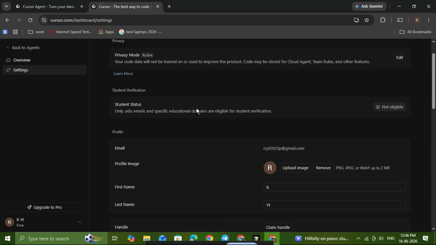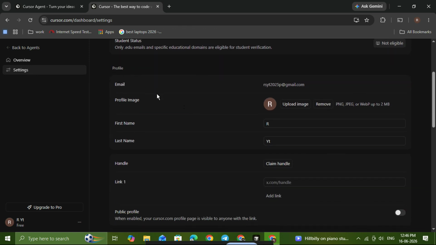Now scroll down until you reach the profile section. This is the area where your name and other profile details are stored. Depending on the layout, you may need to scroll a little bit to find it, so don't worry if it's not visible right away. Once you reach the profile section, you'll see your first name and second name fields.